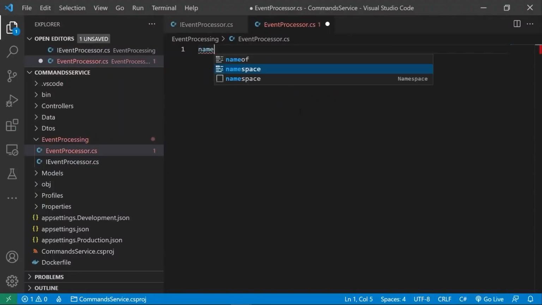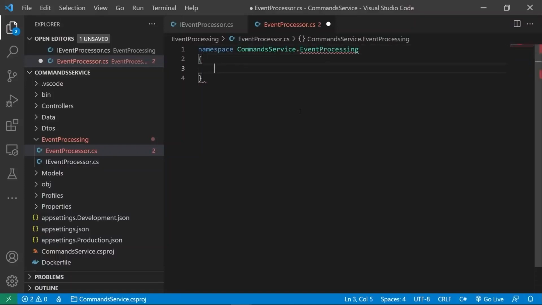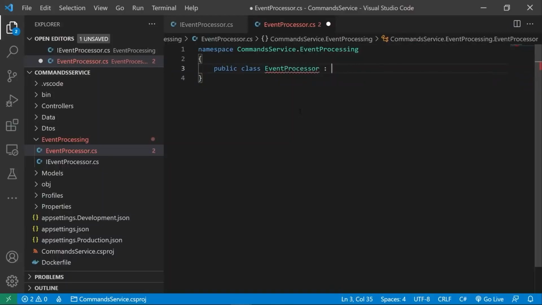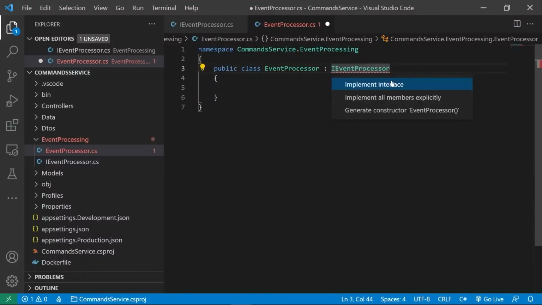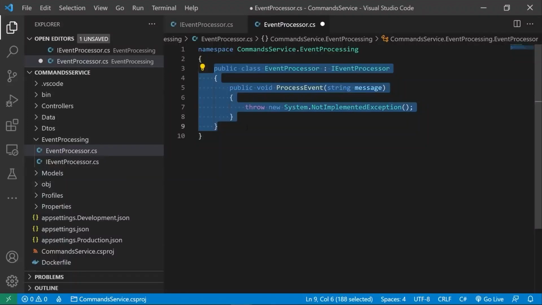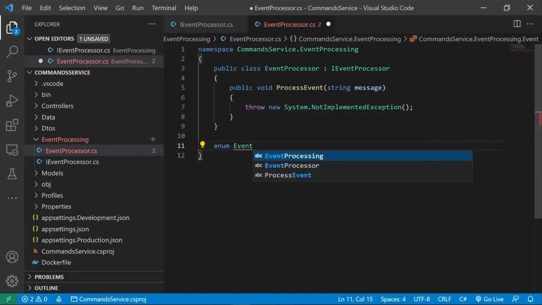So namespace, command service, event processing, and it's just a public class called event processor, and it's going to implement my event processor. So as usual, let's implement the interface, well, implement the placeholder, but we're not going to come on to that just yet. Now the first thing I'm actually going to do is I'm going to step outside this class, and in here I'm just going to create a very simple enum. So enum, and we'll call it event type.